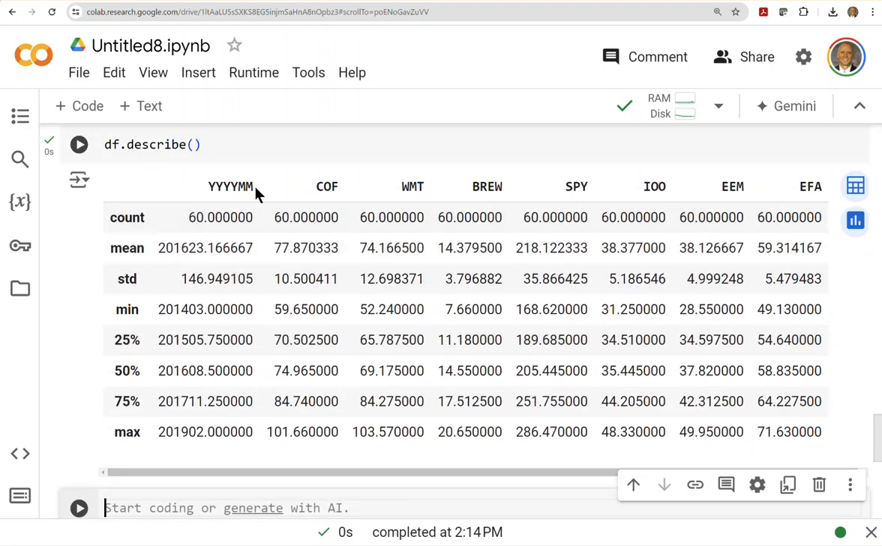What that's telling me is it's giving me all my variable names here, telling me 60 observations in each. It gives me the mean of each one, the standard deviation, the min, the max, so things are looking good.